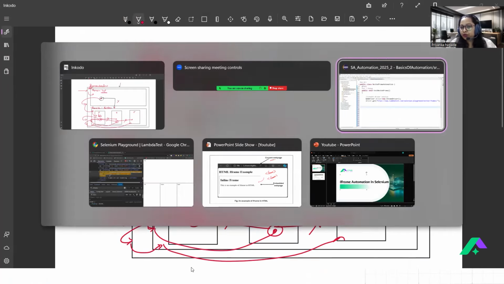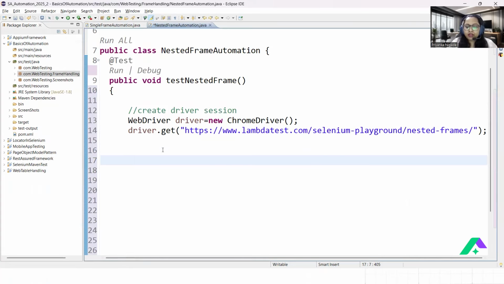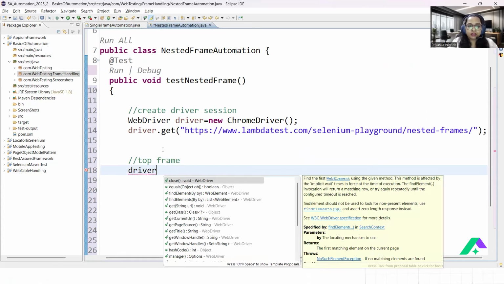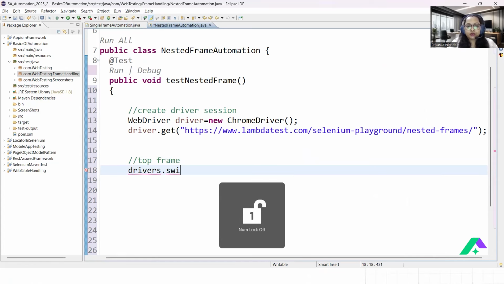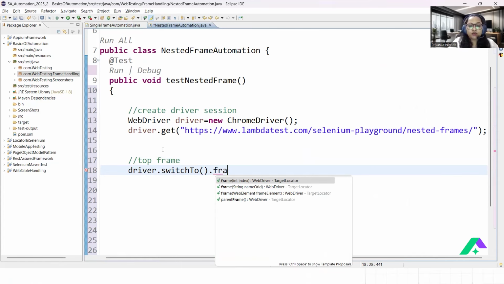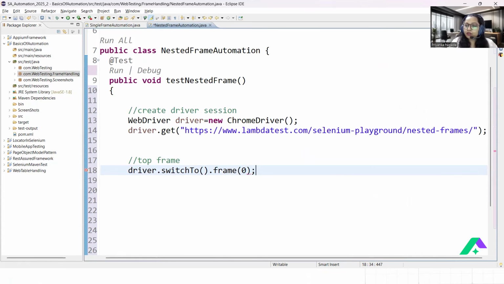So guys, let me show you this example. Very first, I wanted to travel to the top frame. Correct? Top frame is the first frame. Index wise also it is the first one. So can I write directly driver? Better switch to. Okay, switch to. So I'm writing here driver dot switch to dot frame, and I'm taking the first index value, that is 0. So definitely we will switch to the top frame.